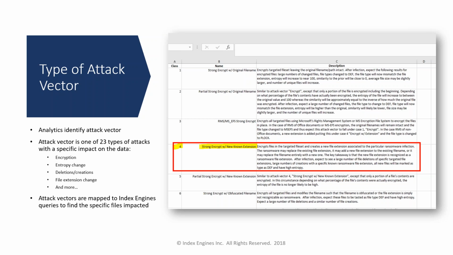So for the cyber engineers out there, you'll know exactly what type of ransomware this was based on the description. There's a detailed description there. There are 23 basic types of attacks that are listed here, and that includes encryption. So attack vector 4 there, which is file encryption and changing of extensions and so on. That's one of the most common attack vectors. Entropy change, deletions, creations, file extension change. So these types of attacks are mapped to Index Engine's queries. So in this case, you can see this is either encryption of files or database pages.